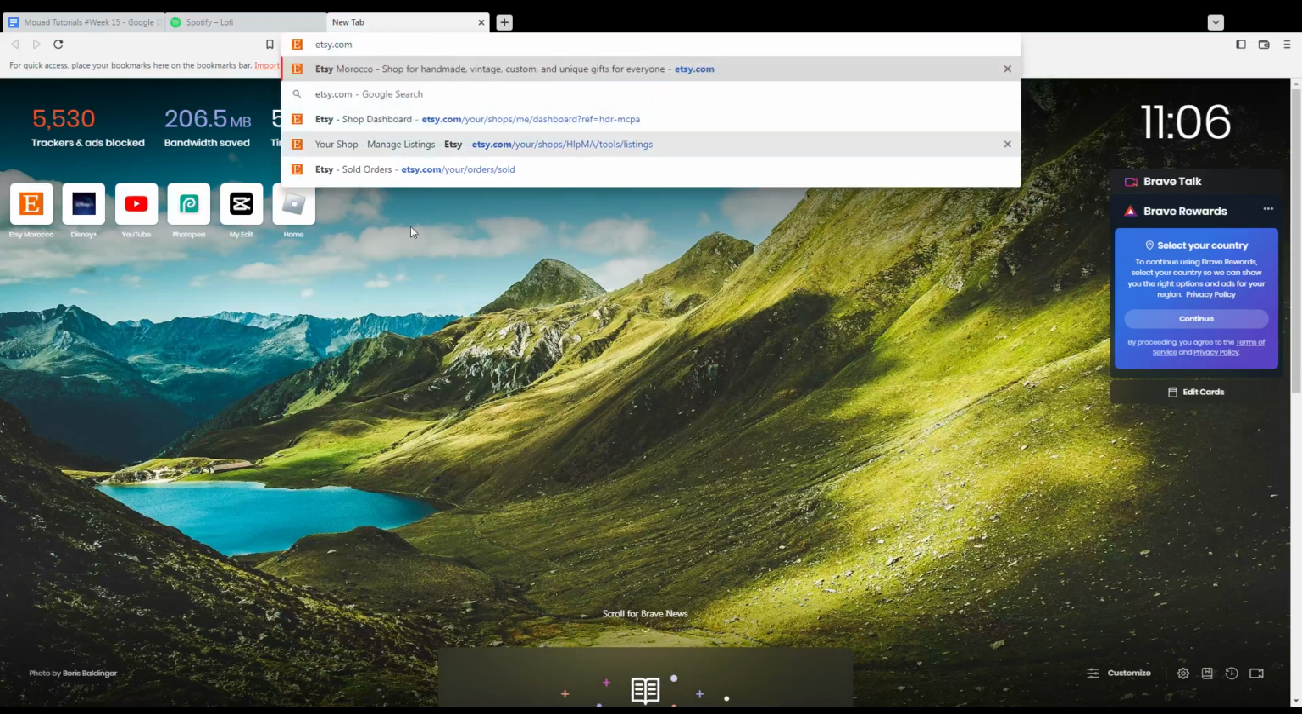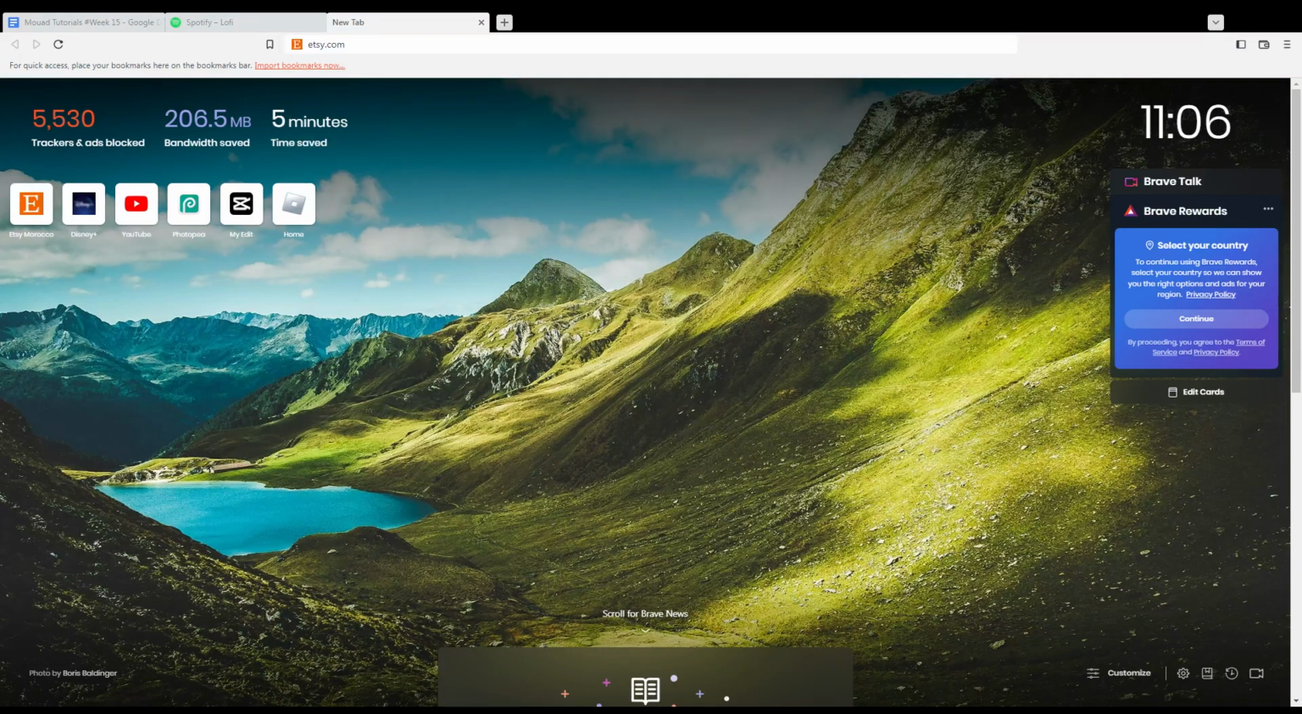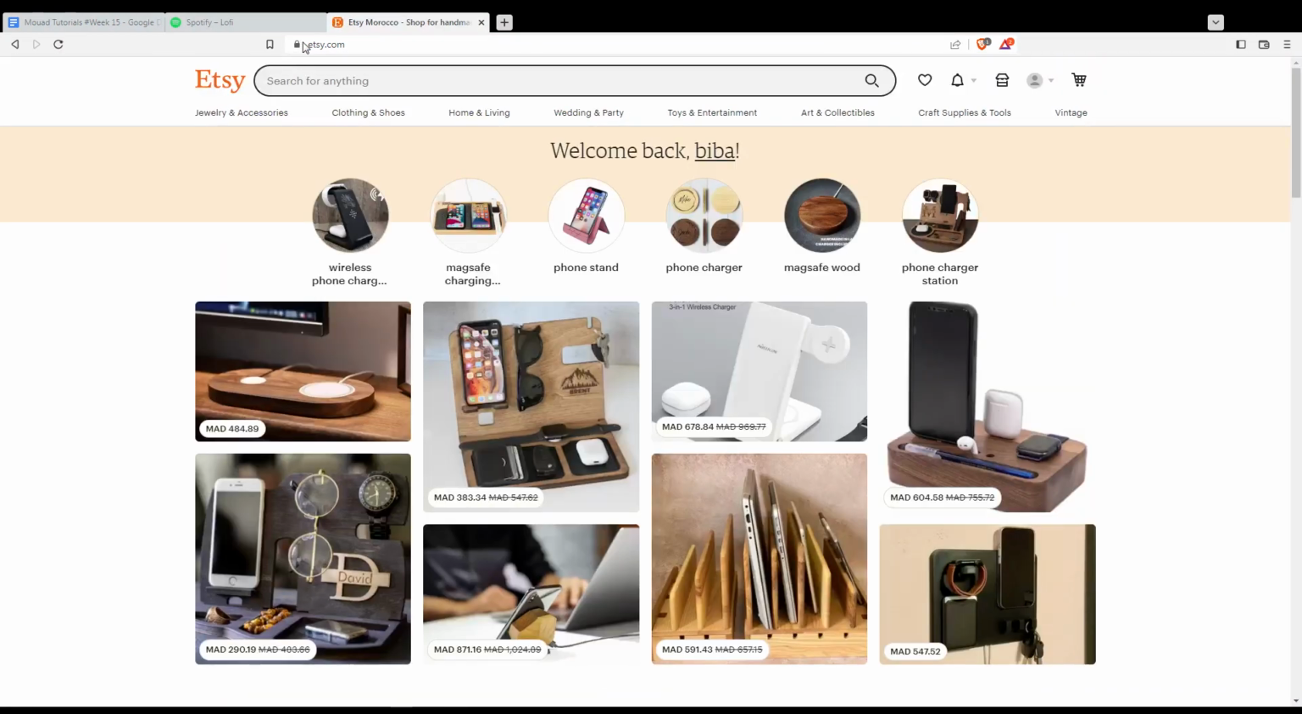So first of all, just go and open the browser that you're going to use to follow this tutorial's steps. Of course, in my case I'm using Brave, but you can use any other browser, and it could possibly work for you. Once you've opened your browser, go to the URL section, type etsy.com and hit the enter button.